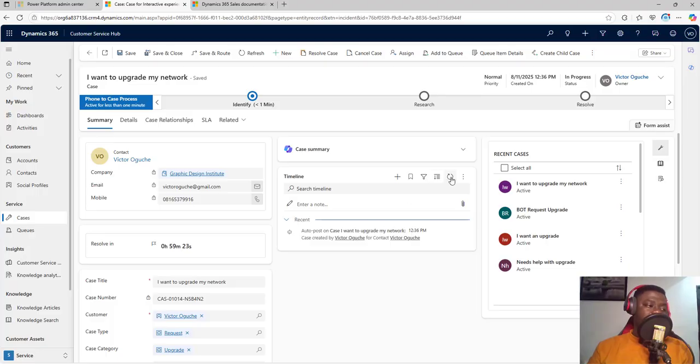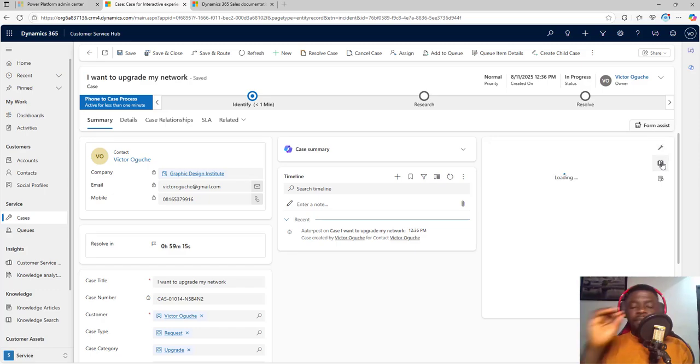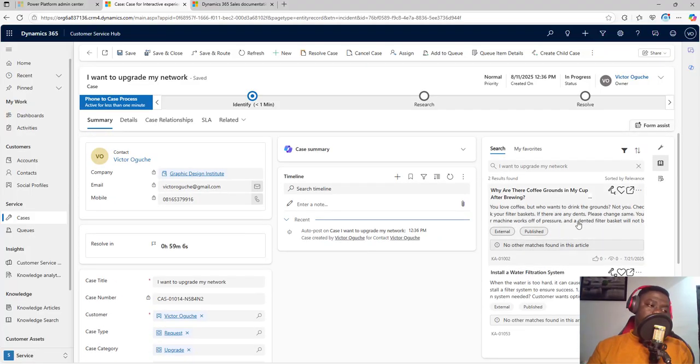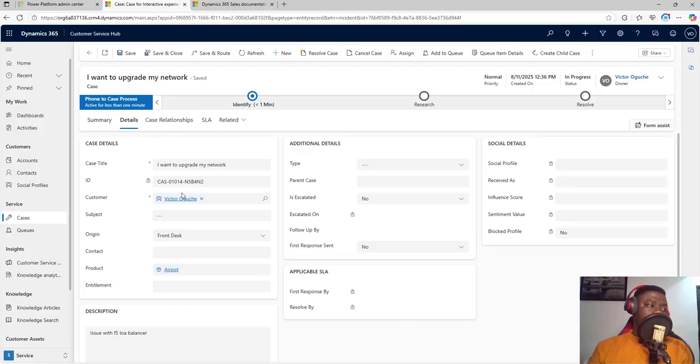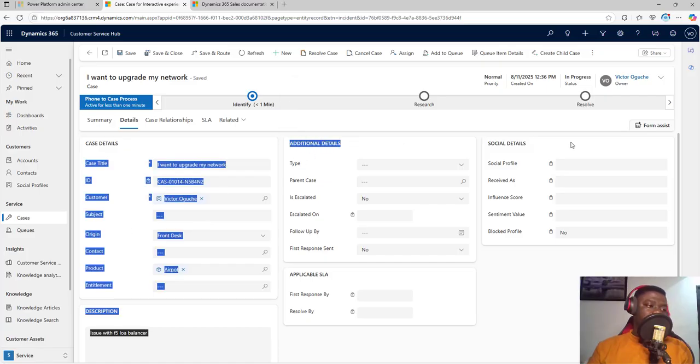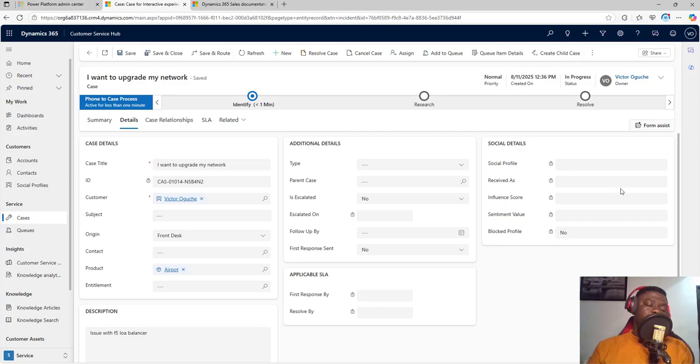So let me refresh this. Okay, the email is not coming up. Oh, we'll refresh this to see that. Then at this panel here, you have your recent cases, right? You also have the option of looking at knowledge articles that are already on the system that could help the agent quickly resolve this complaint. You also have the other tabs here, which is the details. These details give you more granular information about the tickets, things like the case details, additional details, social details. Depending on what you want to see or capture, you could change all these.